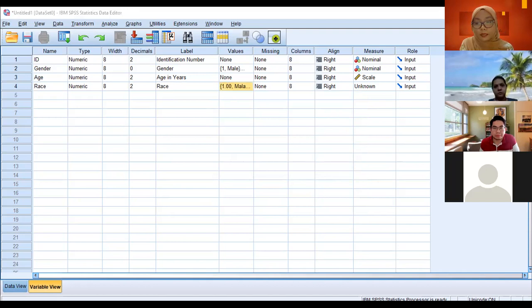Next one, let's say I want to insert the items for my first variable, which is socially responsible behavior. So the first item, I use the code Q1. Before the analysis, the actual analysis later on will be based on the overall construct, not on individual items. But when we want to insert our data, we need to insert all the individual items.